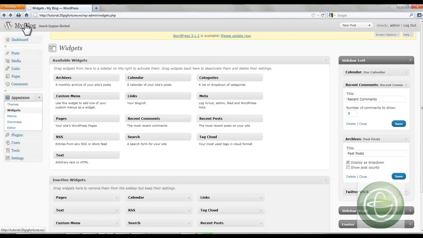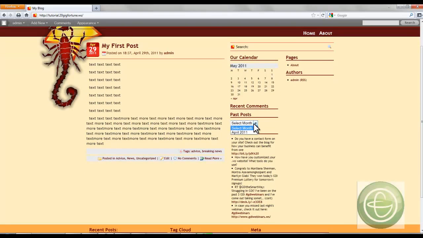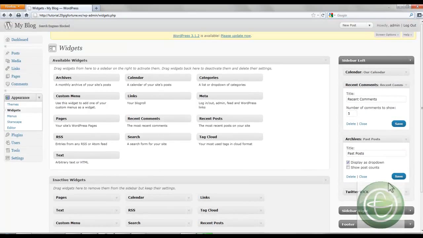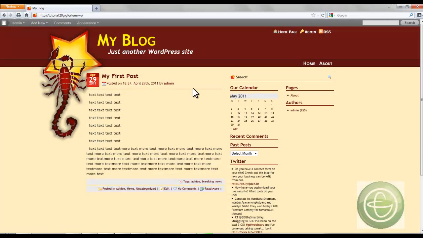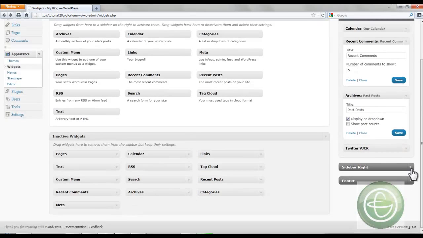So again, let's go to the front end. And these are our widgets we just added. This is our calendar, recent comments, we don't have any yet, past posts, and our Twitter. And as you can see, all of these showed up in sidebar left. I'm just going to show, every theme is different, but in this theme they have 2 sidebars, sidebar left and sidebar right. So just be careful where you're dragging and dropping your widgets because that's where they're going to show up. This theme allows 2 sidebars.